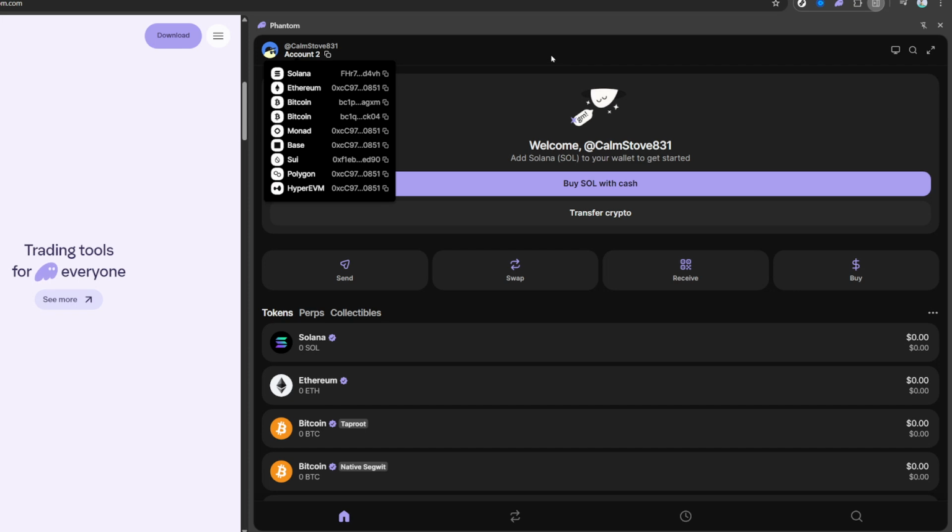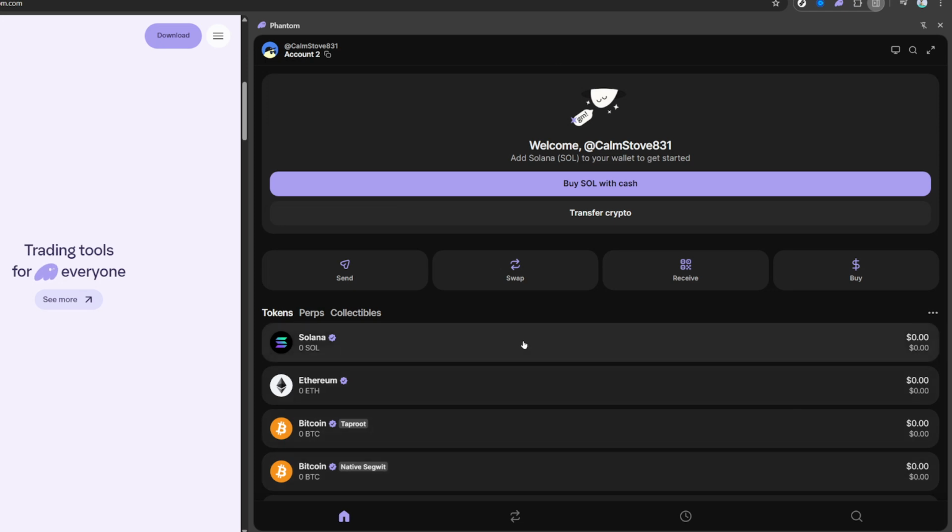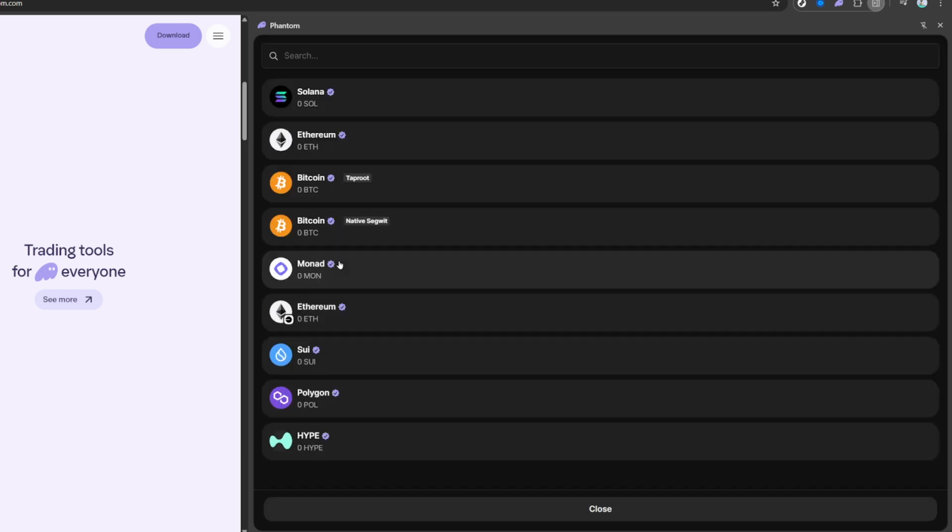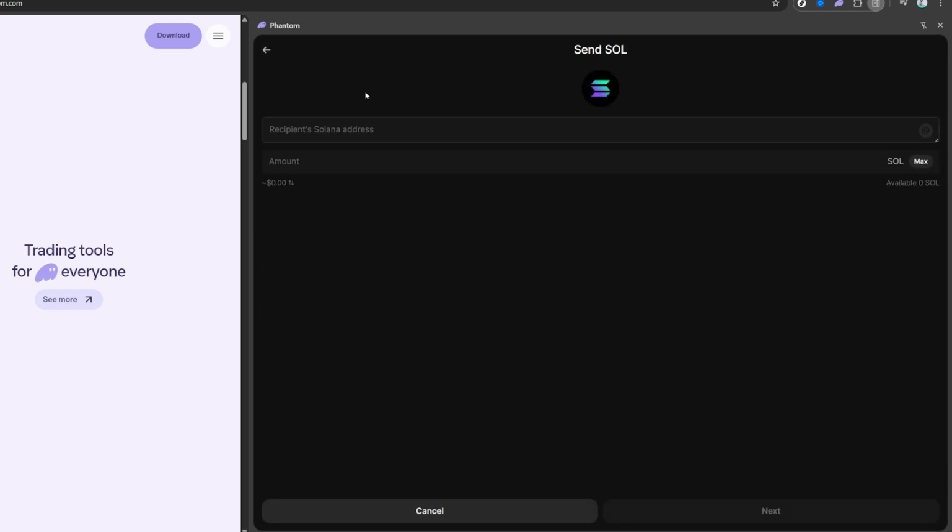Once you are on the home screen, look for the options labeled Send, Swap, Receive, and Buy. Click on Send to initiate the process of transferring cryptocurrency. Next, you will need to select the cryptocurrency you wish to send. For example, if you want to send SOL, find it in the list of available coins. Click on the coin to select it, which will allow you to specify the details of your transaction.